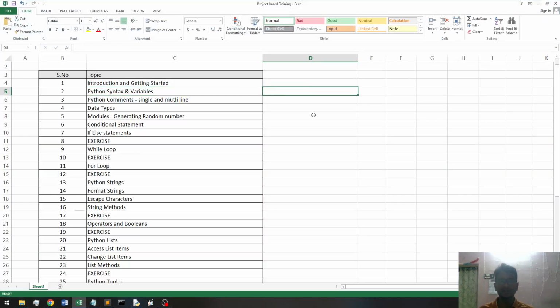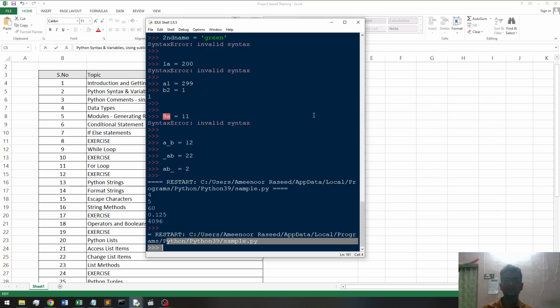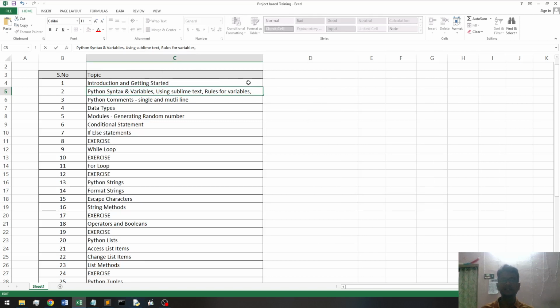So what have we learned today? We have learnt about Python syntax and variables. We have learnt about using Sublime Text, and then we have learned the rules for variables. That's all. We have also learned about operators today. So all these things we have learned today.